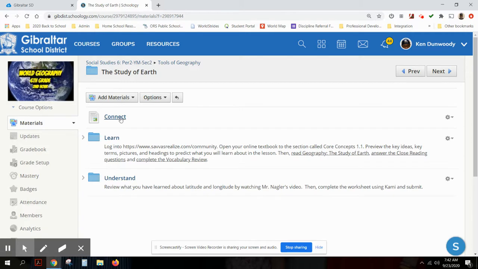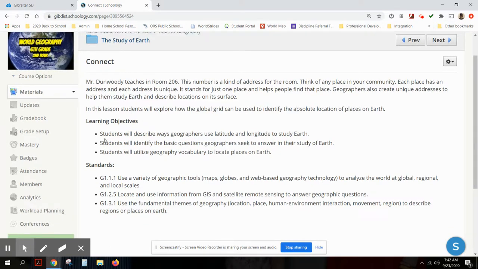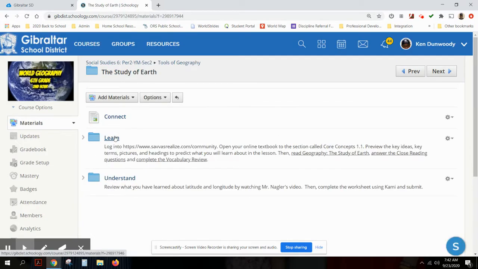All right, inside the Study of Earth folder, we started this yesterday. We go to Connect and we work through the connection. We find out what our learning objectives are and what the standards are. And we can go back to the Study of Earth. From there, we're going to go to Learn. It says log into the textbook at this website. Open your online textbook to the section called Core Concepts 1.1. Preview the key ideas, the key terms, the pictures, the headings to predict what you will learn about in the lesson. Then, first thing you do is read the Study of Earth. After that, you're going to answer the close reading questions, and then you're going to do the vocabulary review. So let's start there. Learn.